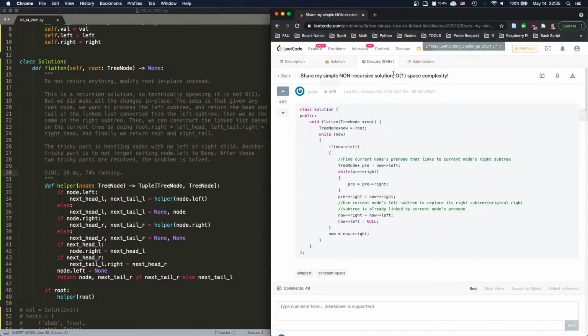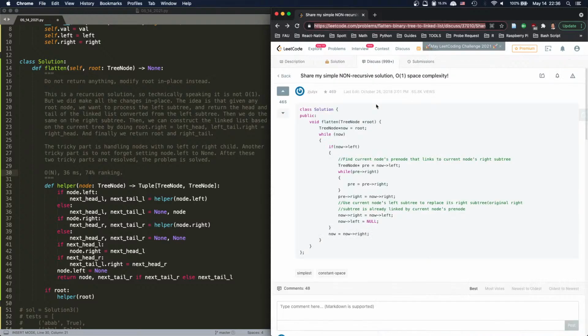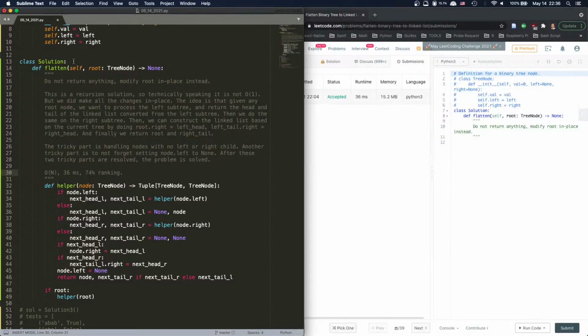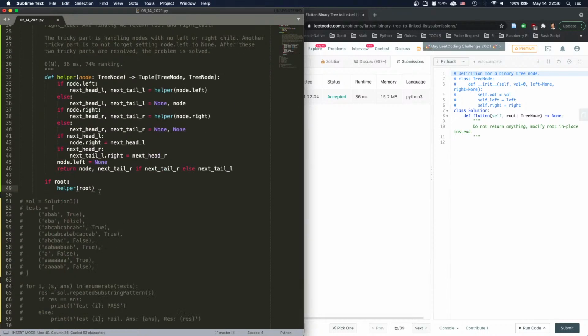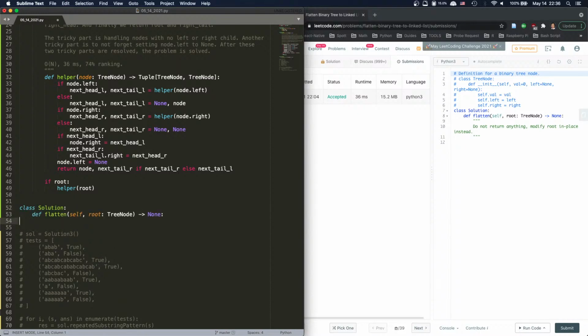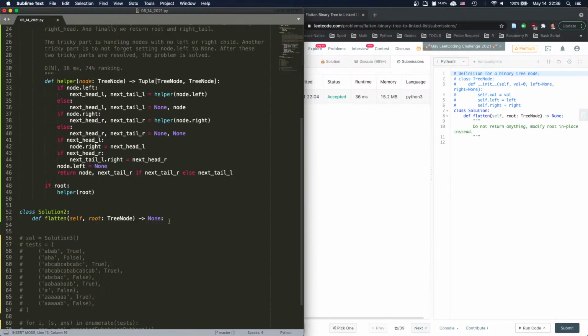Let's try this one. Let's write this. Morris Traversal. Okay, let's write this one. You can imagine an interviewer will say, okay, how about we do this iteratively? Don't do it recursively. It's possible. This is the same idea. It's the exact same idea.